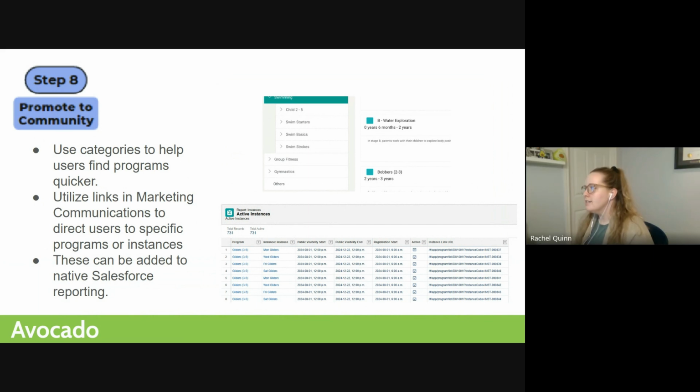So for those links as well, we do have fields now on the program in the instance that'll allow you to pull them into native Salesforce reports. So this is something you can provide to your marketing team if you wanted to have something live on your website, or you're going to send out email communications. You can grab those links via the instance or the program and export them in a report.